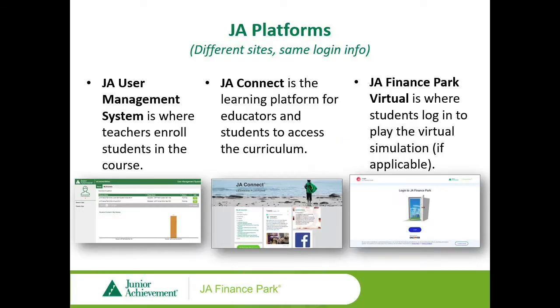As a reminder, there are 3 different web-based platforms that are used in the JA Finance Park program, depending on the version of the curriculum and simulation you're utilizing. The JA User Management System, or UMS, is where teachers will enroll students in their course if they're facilitating the self-guided curriculum. If using the traditional or project-based learning curriculum, teachers will use the UMS site solely to enroll their students in the virtual simulation.